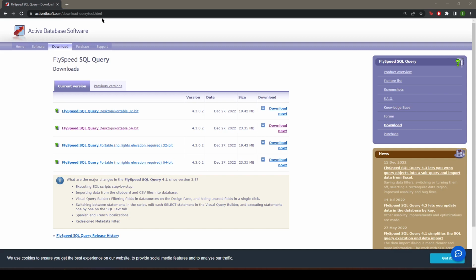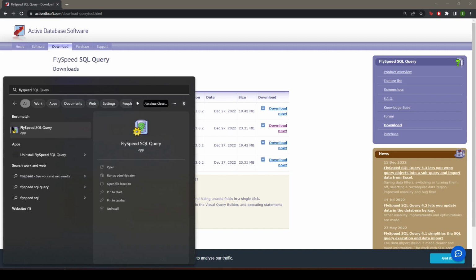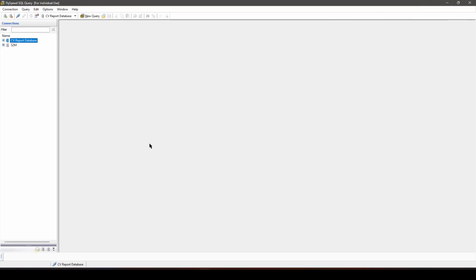But anyway, I recommend the 64-bit version unless you have, for some strange reason, a reason to go with the 32-bit version. So once you download it, it's a fairly straightforward install. I'm not going to walk through that, but I will briefly go through connecting to a database, to the Cabinet Vision database specifically.